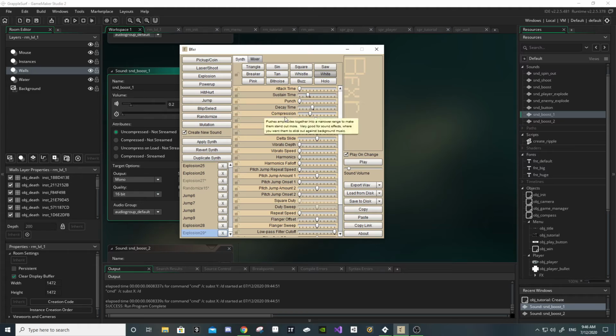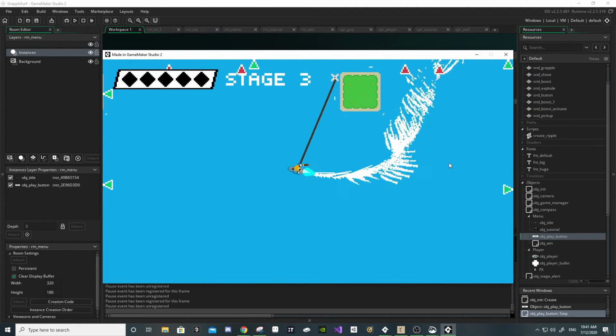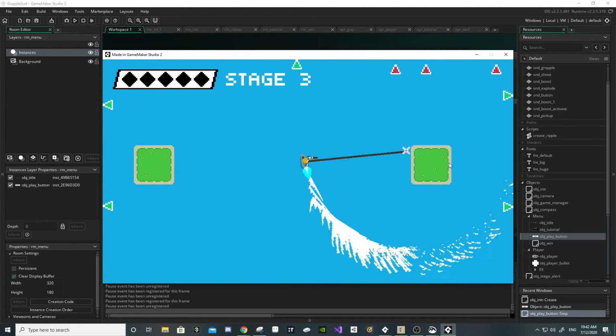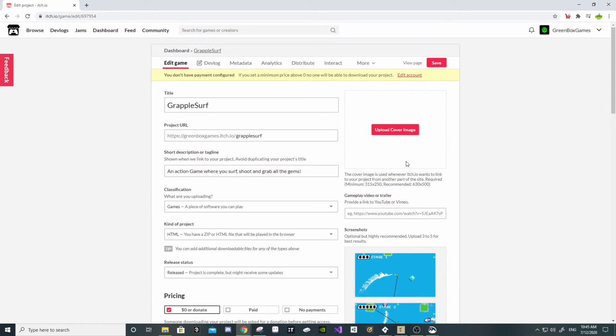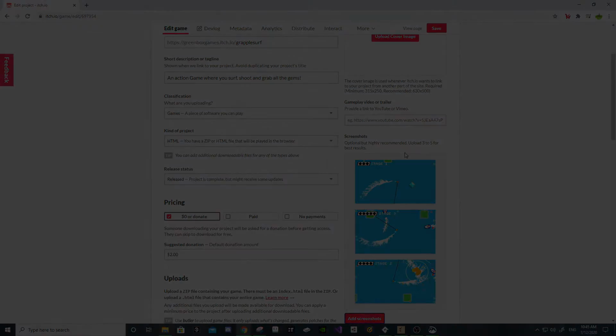Then we got some sound effects going, and I redid all the splash effects so the game didn't look like complete shit. And yeah, that was pretty much it. I uploaded the game to itch.io and submitted it with about an hour to spare.